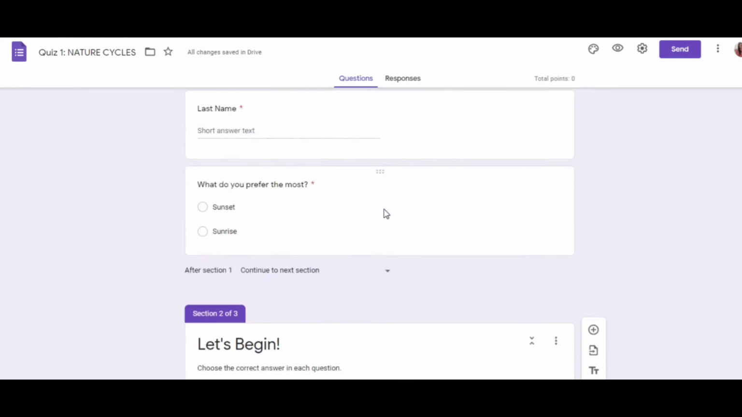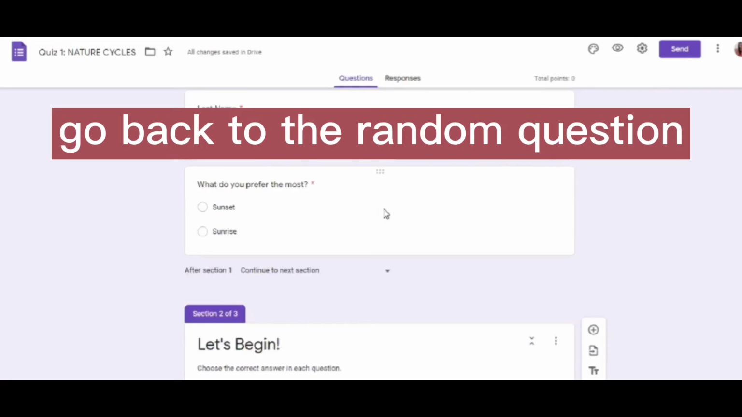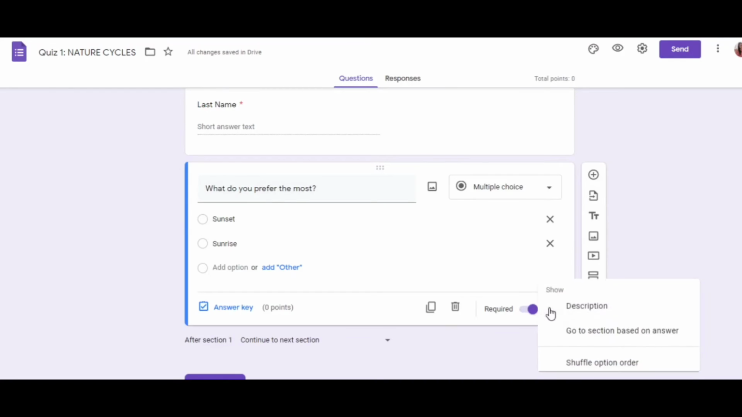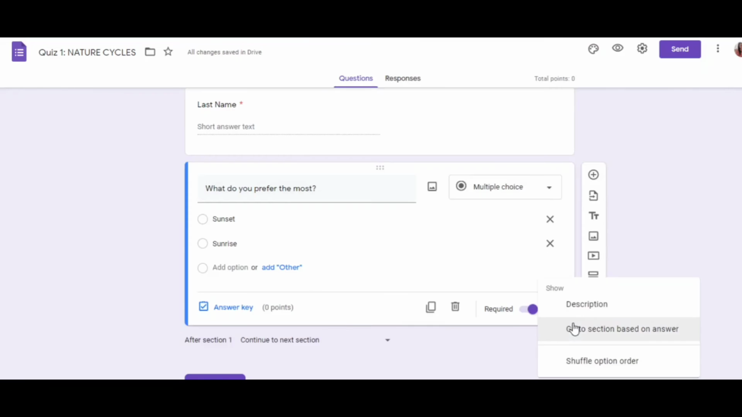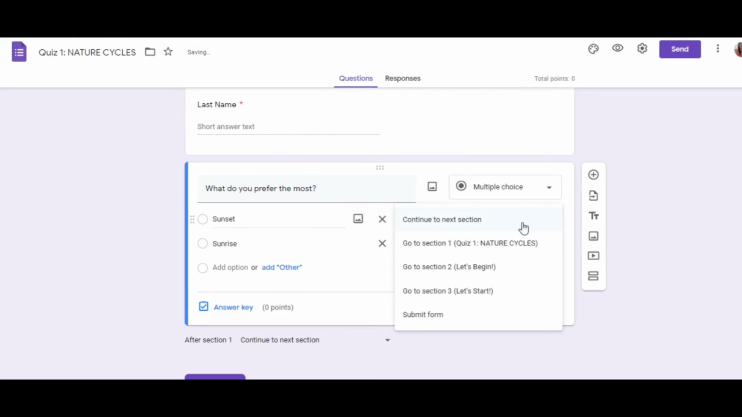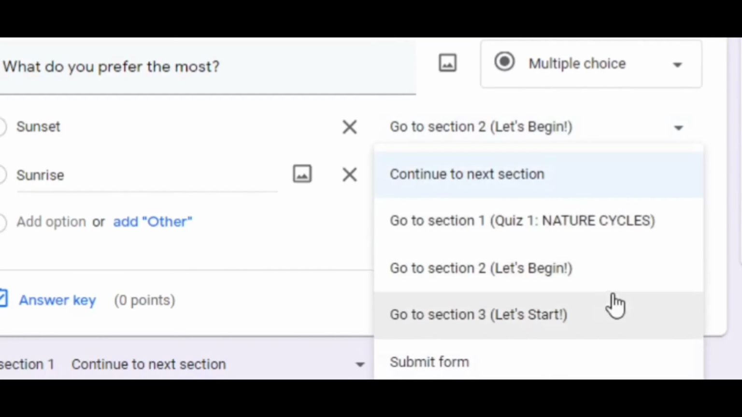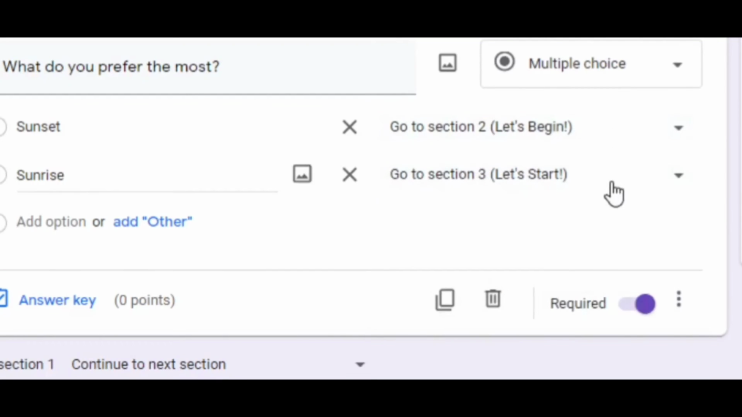The next step is to go back to the section where you want them to be divided into different sets. Click the 3 dots below, then go to "Go to section based on answer." The first one is the Let's Begin set, and the second one is the Let's Start set.